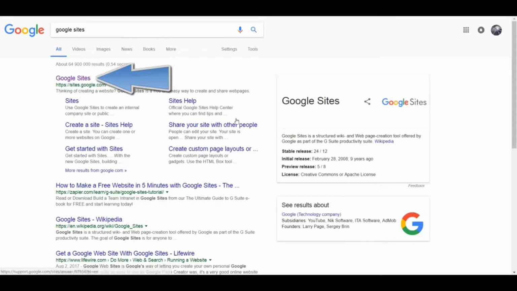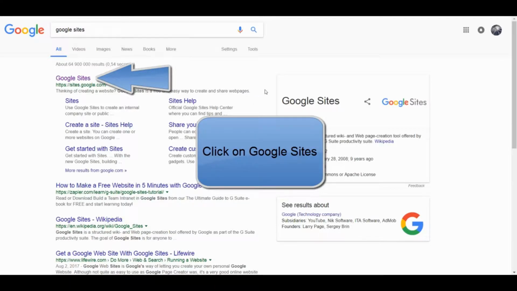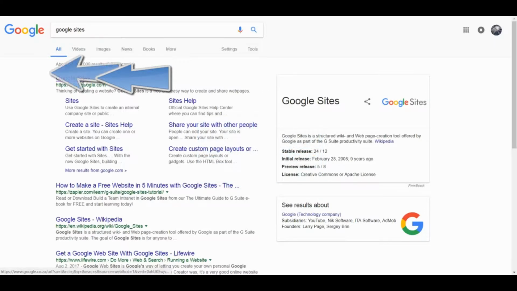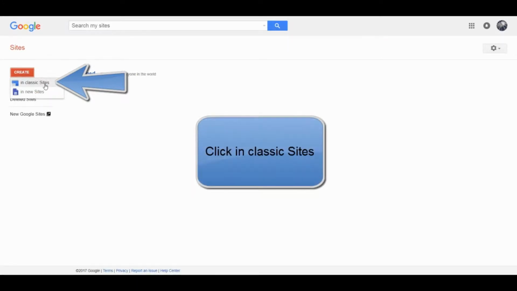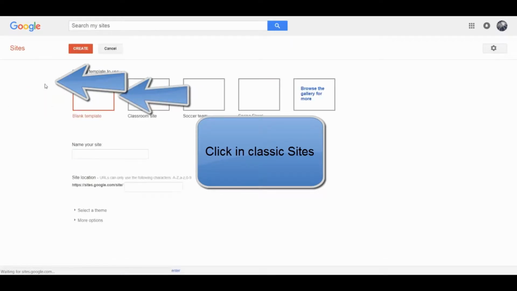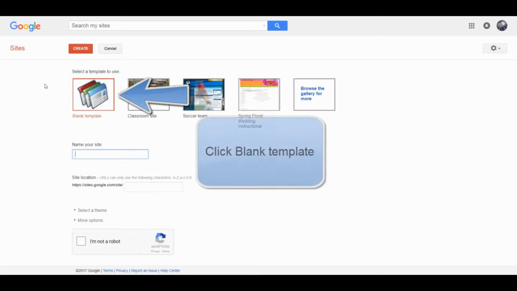and then search for Google Sites. Click on Google Sites and then click the Create button. You have two options, in Classic Sites or in New Sites. I prefer to use Classic Sites because it's a bit easier to navigate. So click on Classic Sites, then choose a blank template.